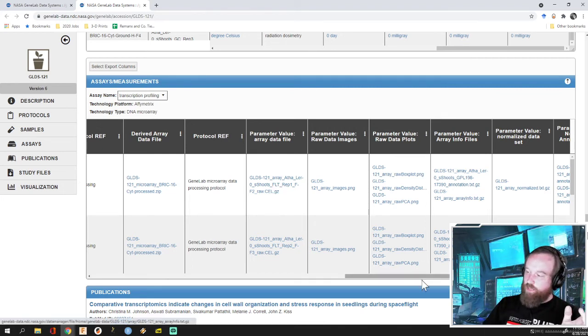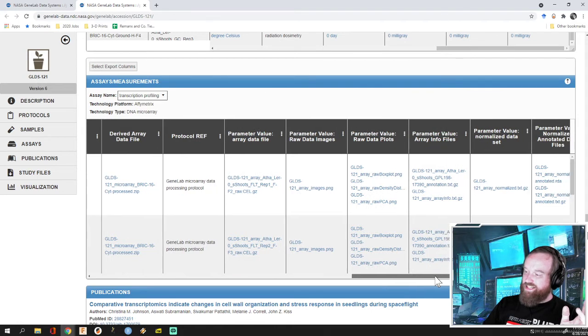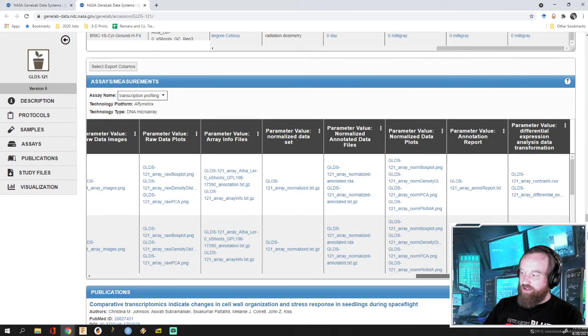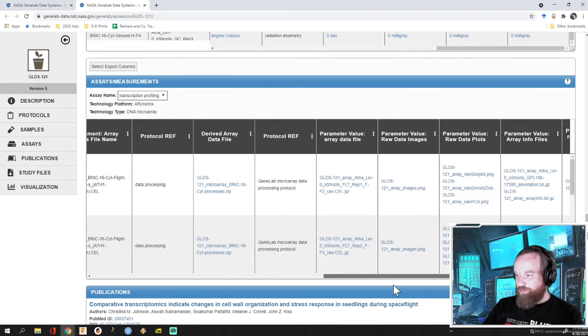But GeneLab has its own consensus pipeline that's been built. They actually go through and process this data, and you can download the data after it's already been processed. But what's the point in that? Because we need to learn it, right? So what you're going to do is click on this.